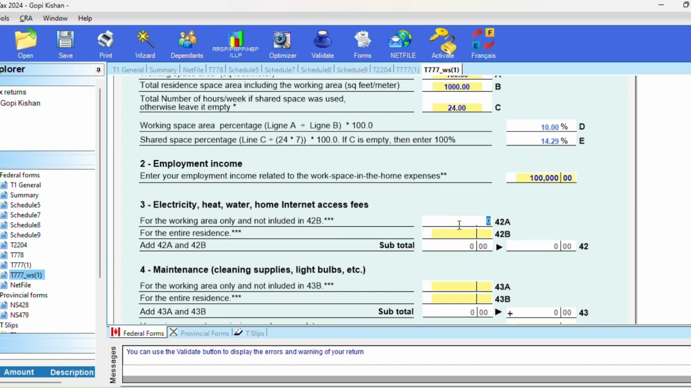And then you add the expenses like electricity. You add how much is for your whole house and how much is for your working area. Same goes for any maintenance, how much is for the entire residence and how much is only for your working area. It's a little tricky to calculate, but you can guesstimate it.